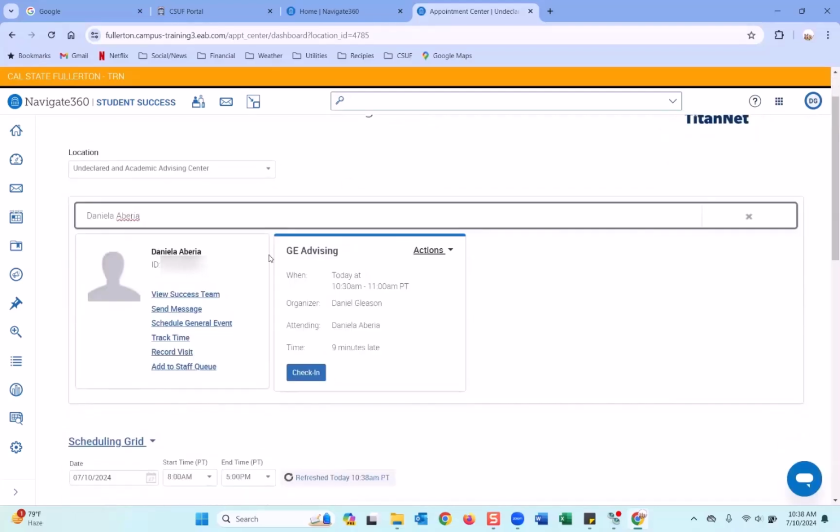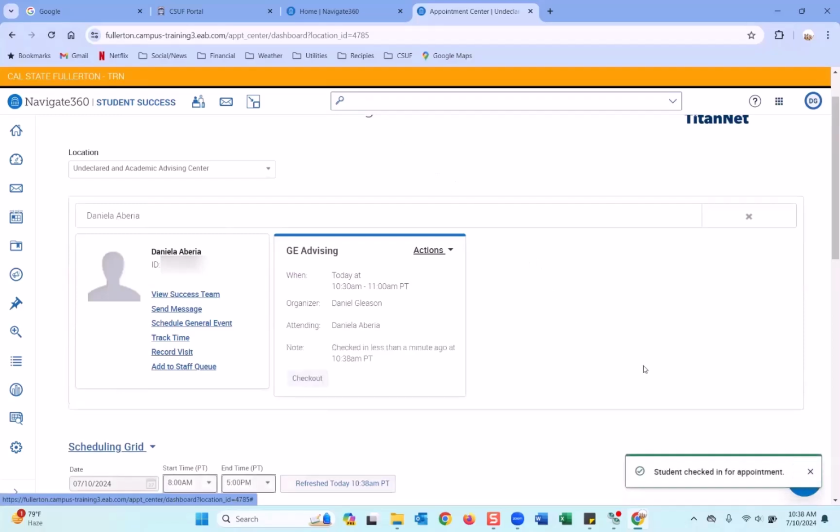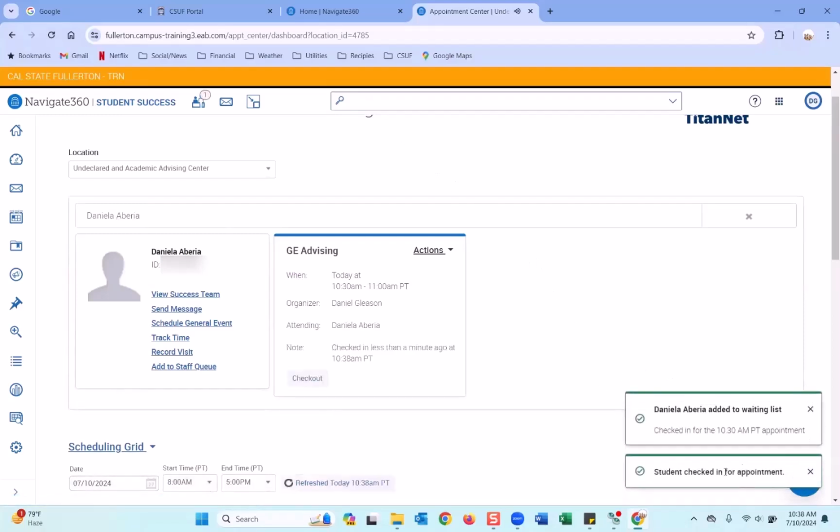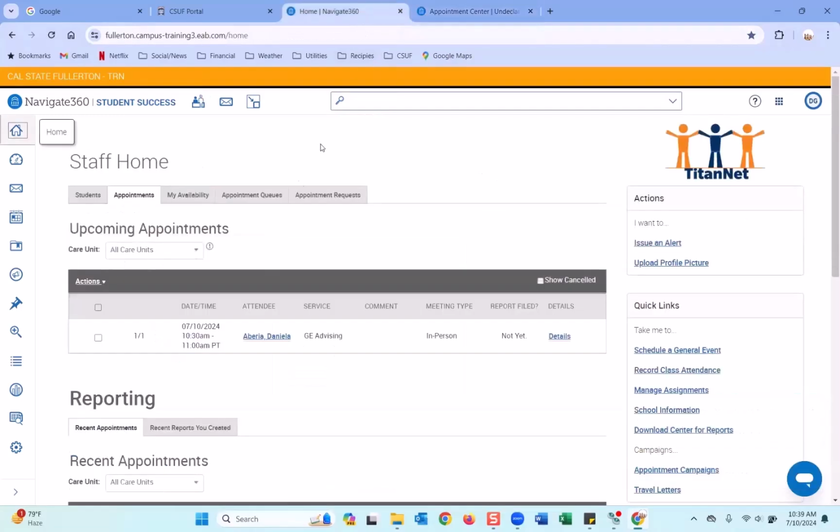Okay, so again, I'm not going to go into a lot of details here, but I am going to check in the student. And now you notice this notification popped up for me right here. This is letting me know that there is a student that was added to my waiting list. So I'm going to come over here. Let me refresh my screen.